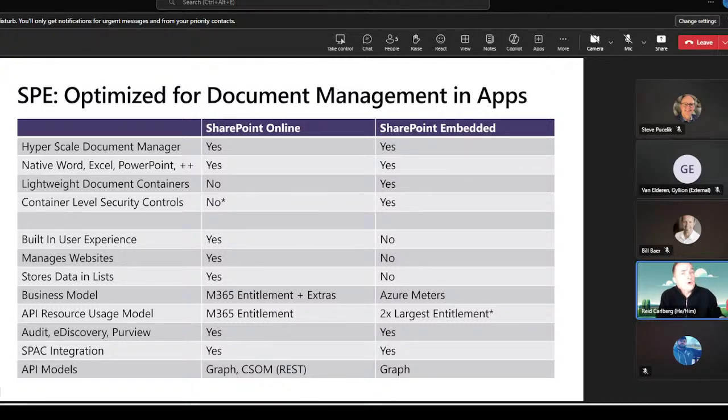Now, SharePoint Online has these great features that are part of it. So you have these built-in user experiences. You can manage your websites if you're building an intranet or a department site. And you can also manage data stored in lists. Now, because SharePoint Embedded is optimized for document management, it doesn't include a built-in user experience. You cannot manage websites with it. It does not store data in lists. It really is designed to be a high-performance, lightweight document management platform for apps.